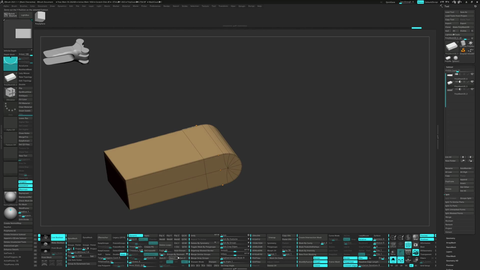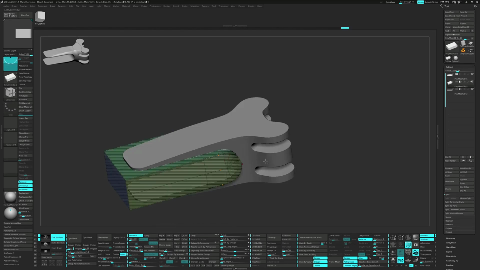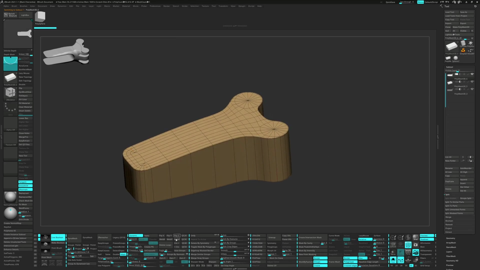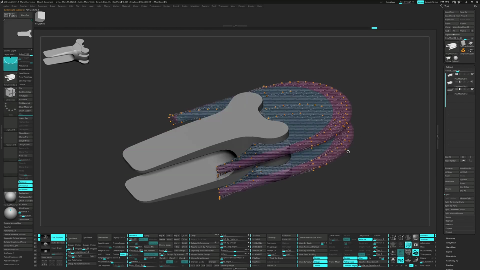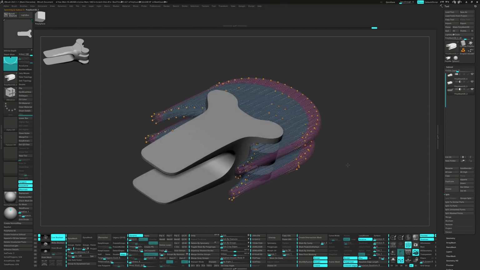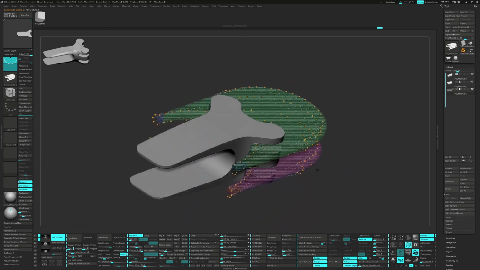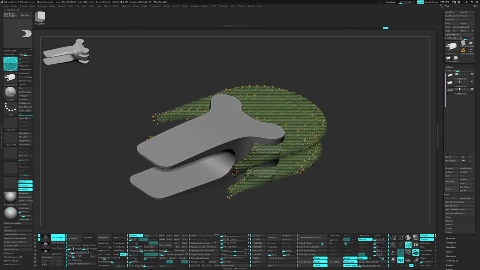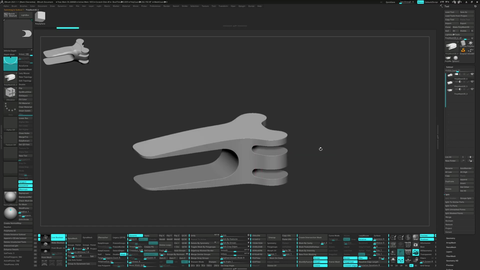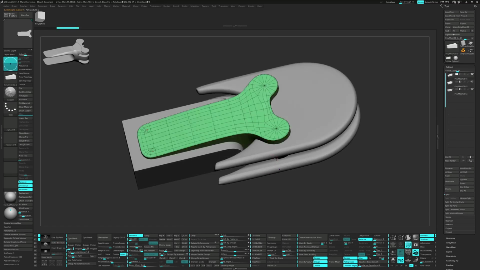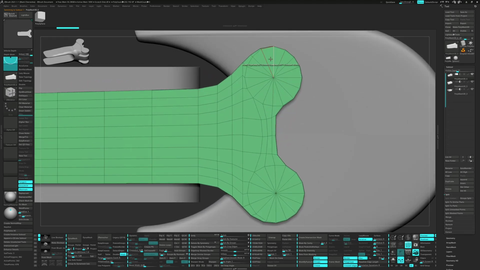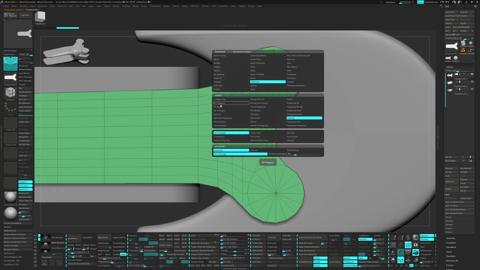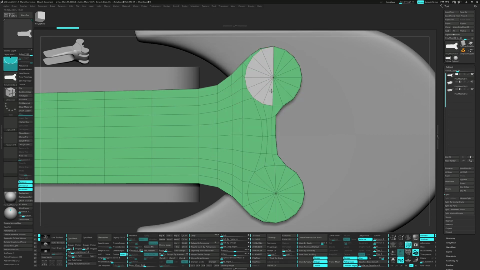Let's go through all the subtools and click Group by Normals to get it set up for ZRemesher. Before applying the Boolean, we need to set up one more polygroup on the top and the bottom.